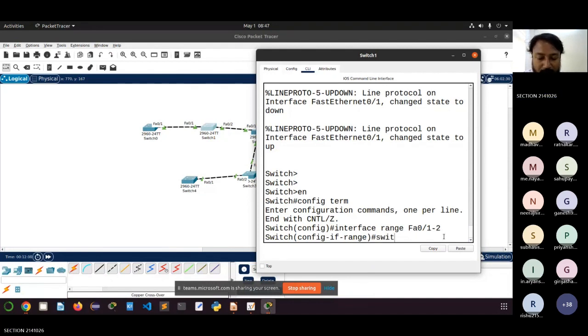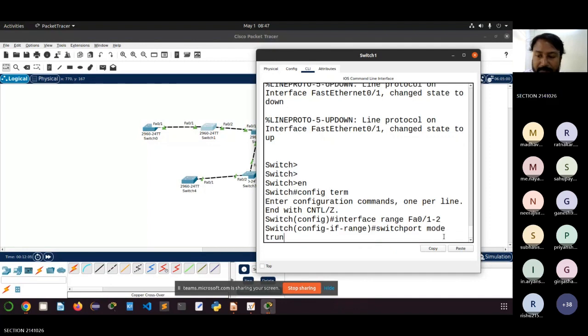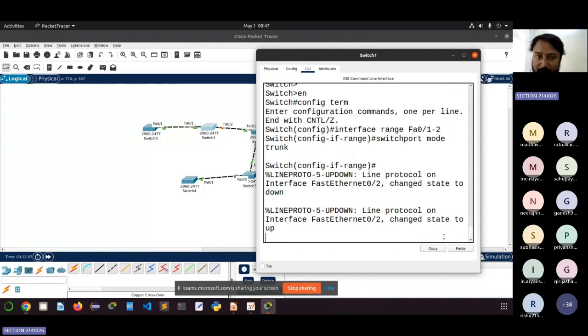Switchport mode trunk. This I am doing for the switch 1.